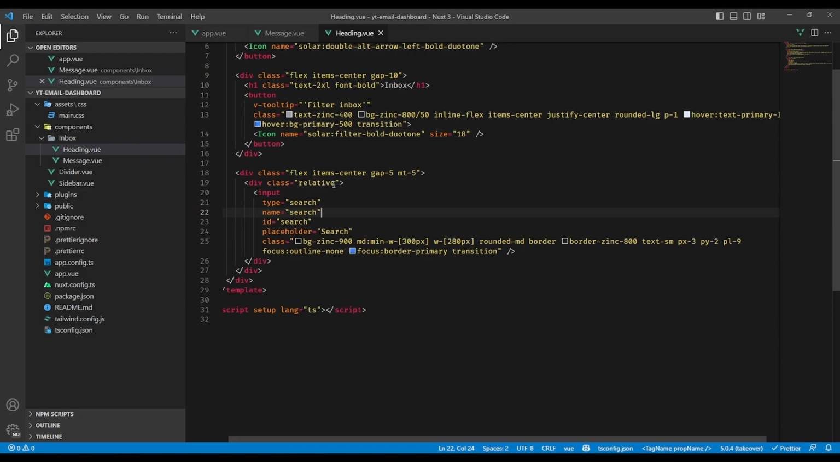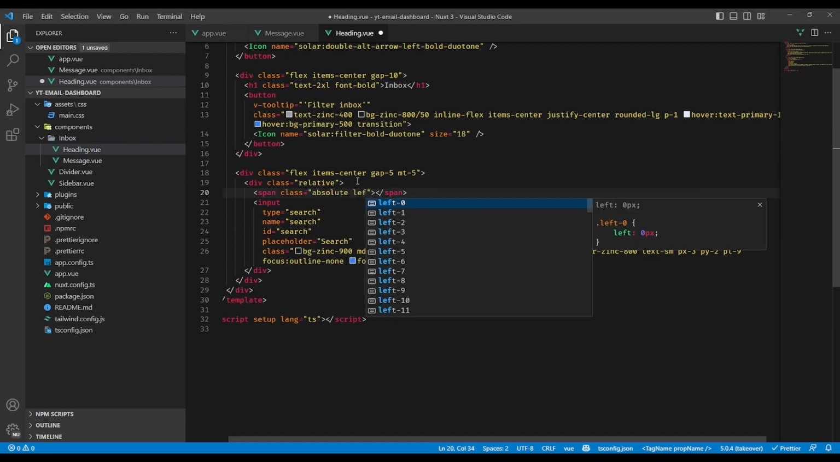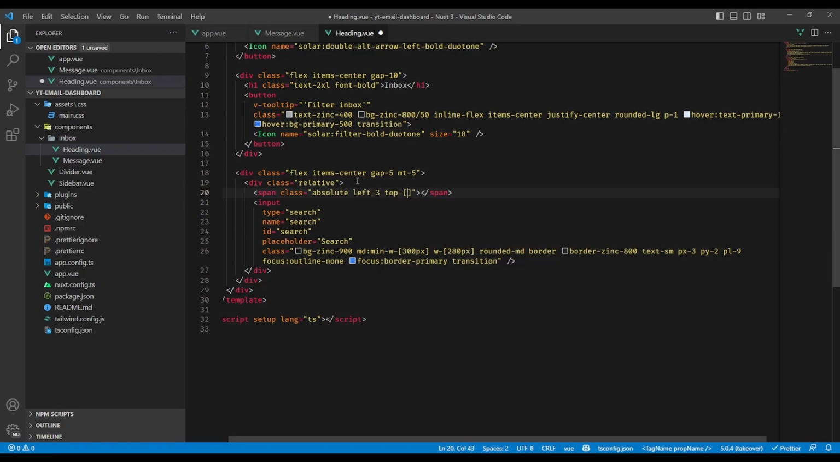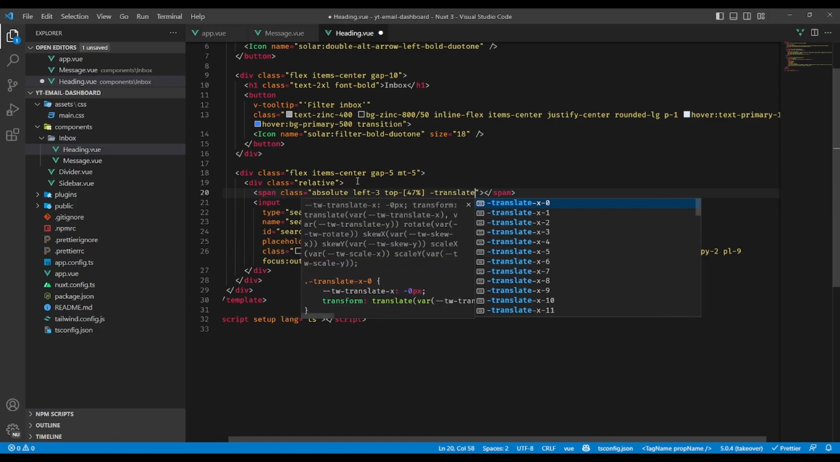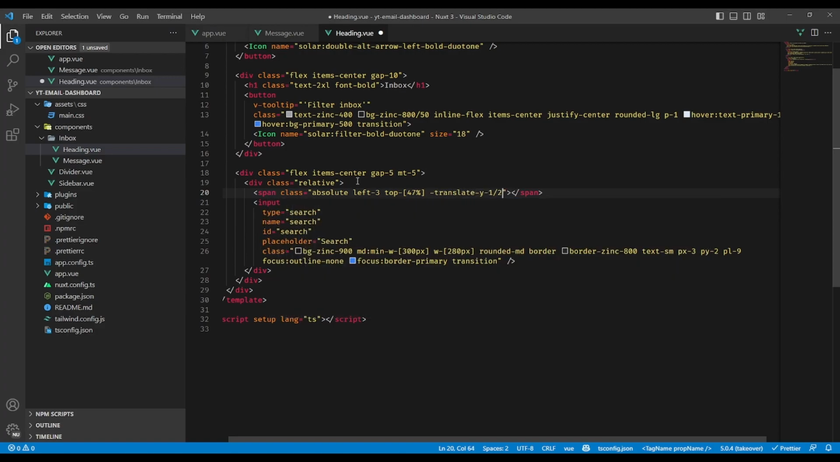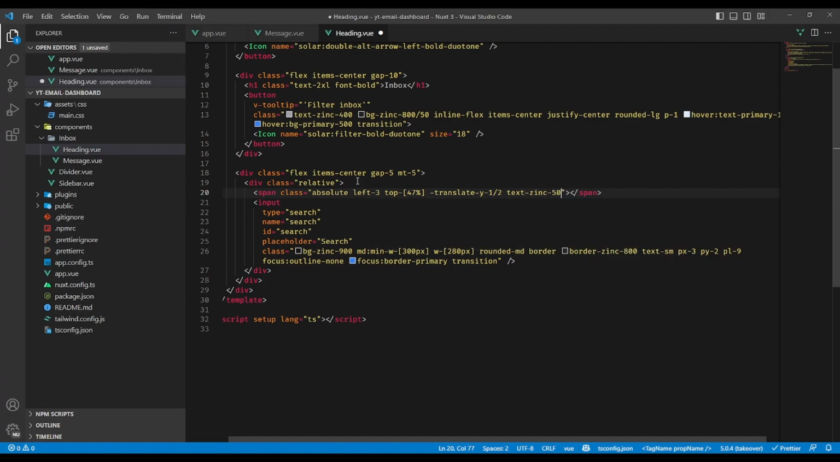Let's add our icon. The icon is going to be inside of a span element that's positioned absolute. From the left, we're going to have 3. From the top, we're going to have an arbitrary value of 47%. And then we want the negative translate y to be 50%. We're going to also change the color for the icon to zinc 500.